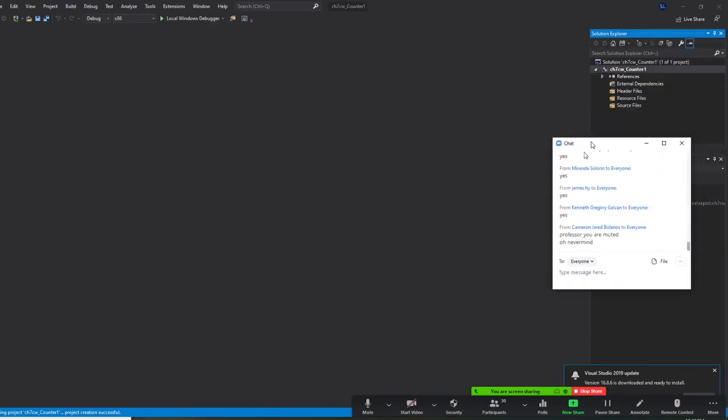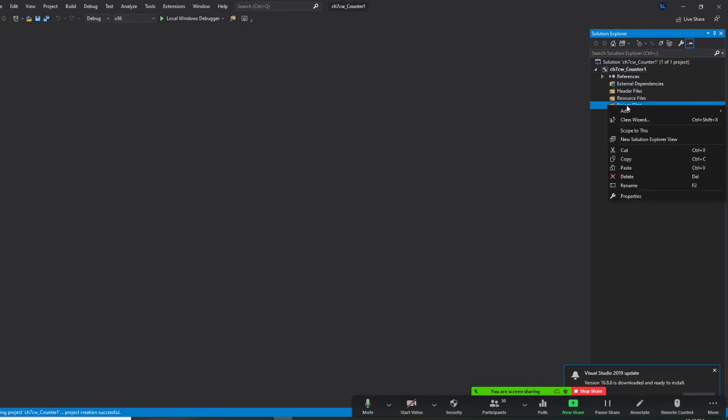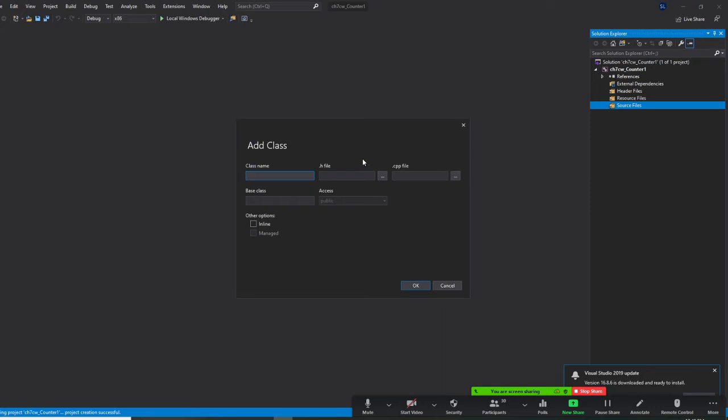Now this is a little bit different, so pay attention here. We don't have property; that's for C#. Right away you create a class by this: add a new class. All right, it's going to be called Counter. Remember, class has to be uppercase, the first letter has to be uppercase. Okay, and hit OK.